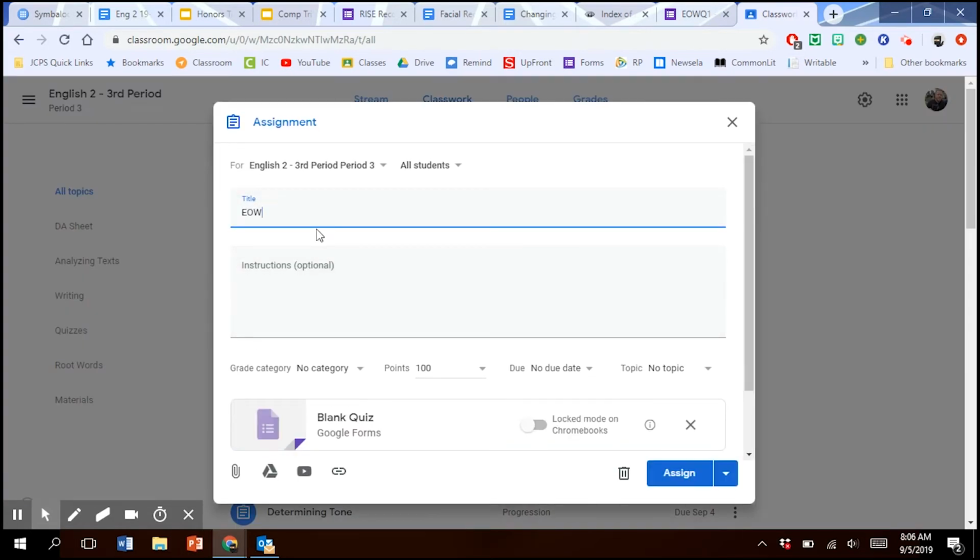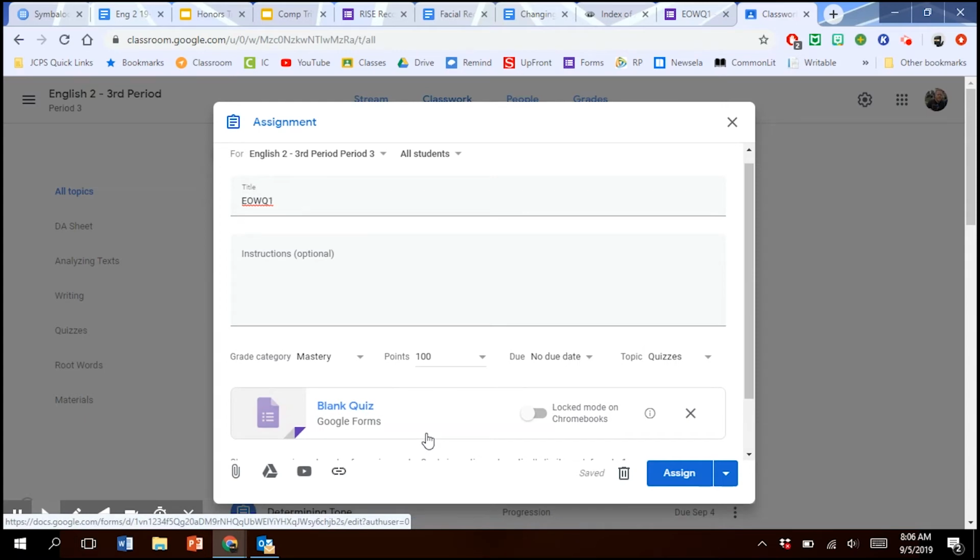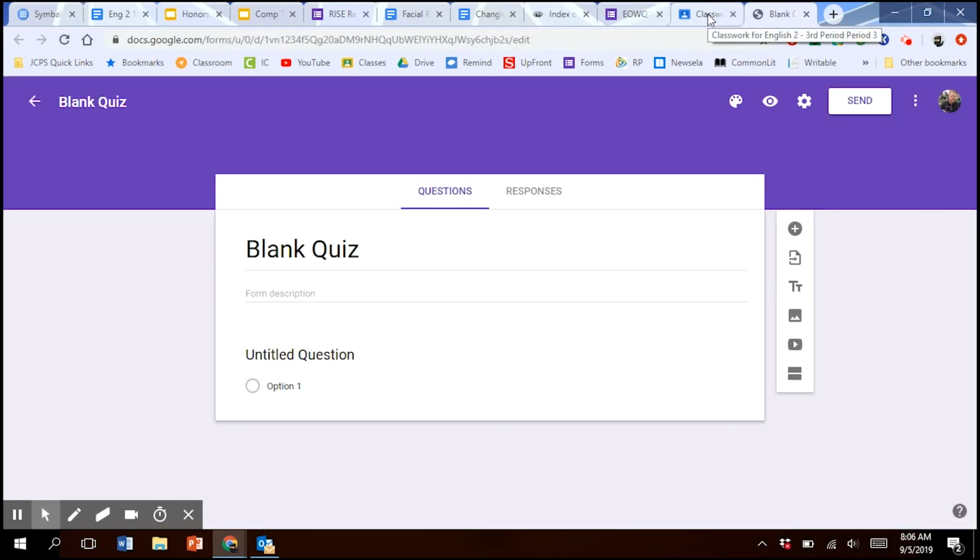I'm going to title the quiz the same thing as our quiz that I was creating earlier. I'll add instructions, put it in the grading category of mastery, assignment points, due date, the topic that it goes in. Every time you create a quiz assignment in Google Classroom, it will give you a brand new quiz you can work with. So you can work straight from there.